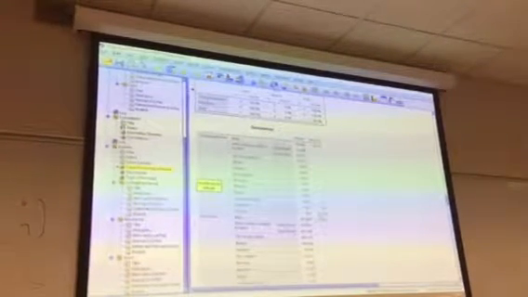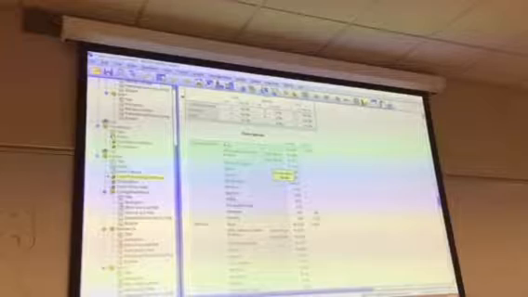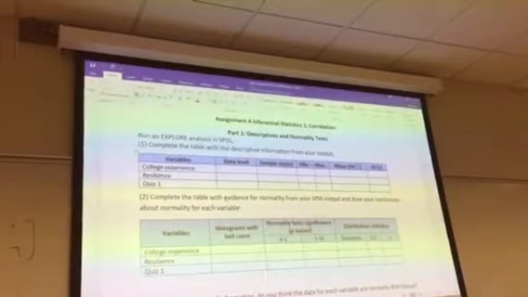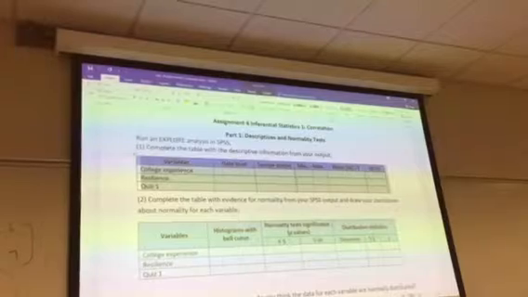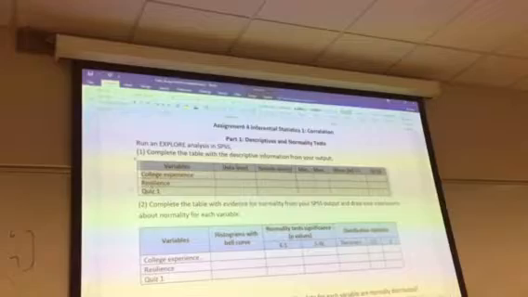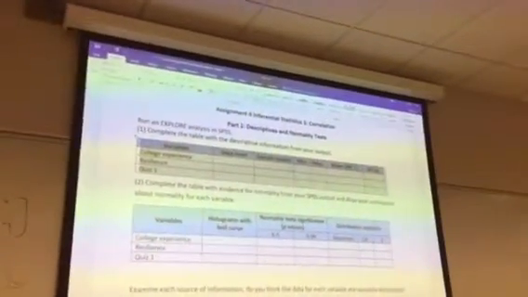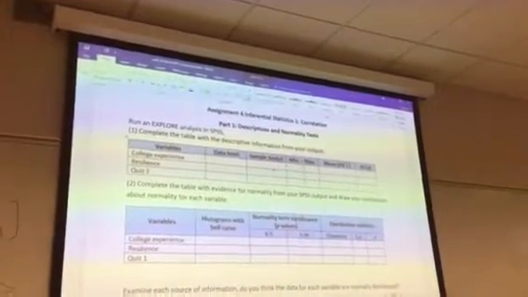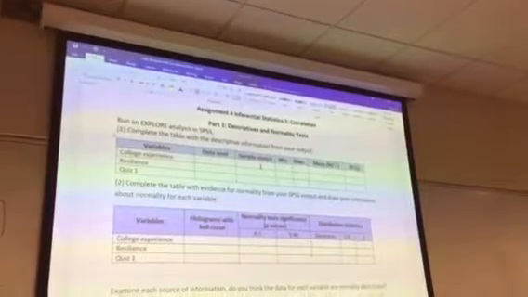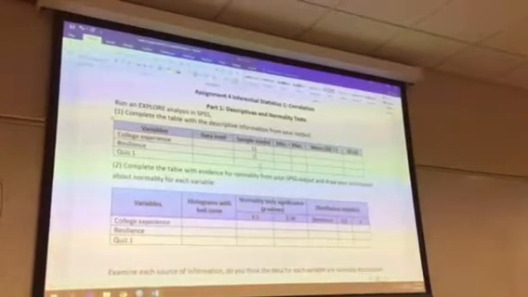One part of the information for this assignment. But for descriptives, to fill out the first table, the mean and then standard deviation will do. So if we switch back to the worksheet, the first table here asks you to complete the table with the descriptive information from your output. And so we have that, the sample size, 11 for each.